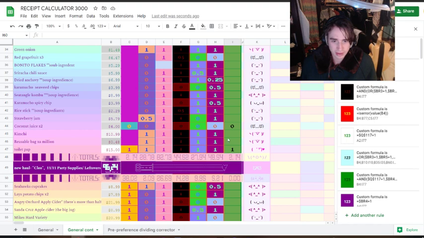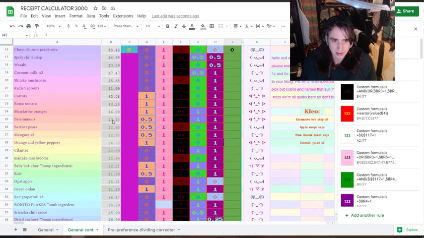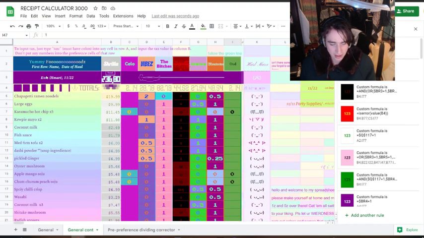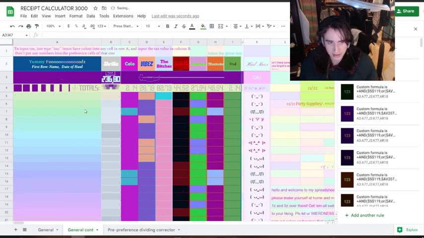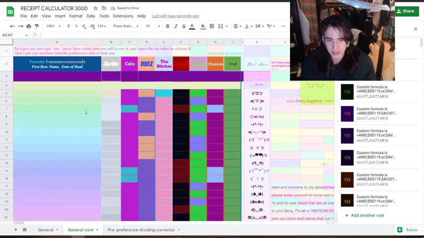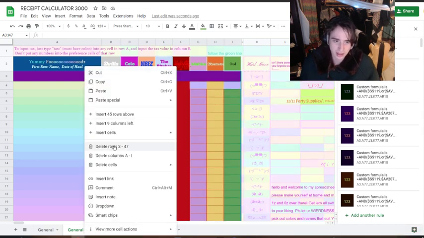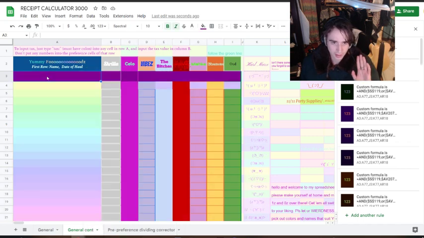If you ever, so say this is done. You're done with this, you can delete it all. You just highlight everything, press delete. Don't do anything special. Don't try to go in here, delete rows, none of that. That'll mess it up also. Just highlight everything, press delete.